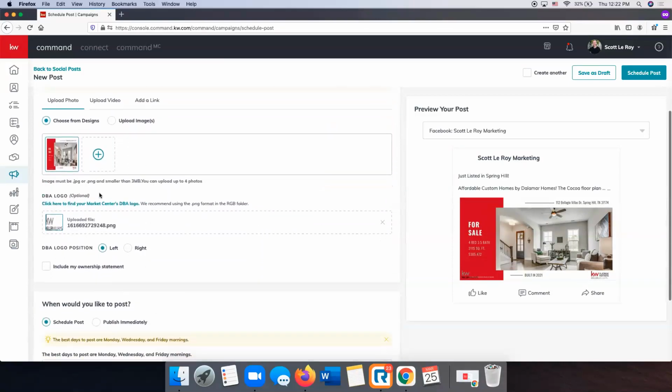Now, if we keep scrolling down, there is this DBA logo section. For the post, this is not required. On the social ads, this is required. So you can see what this is referring to is this little gray logo right here. This is pulling from the Market Center logo section within my marketing profile. But you can see I already have a logo on the actual piece that I created.